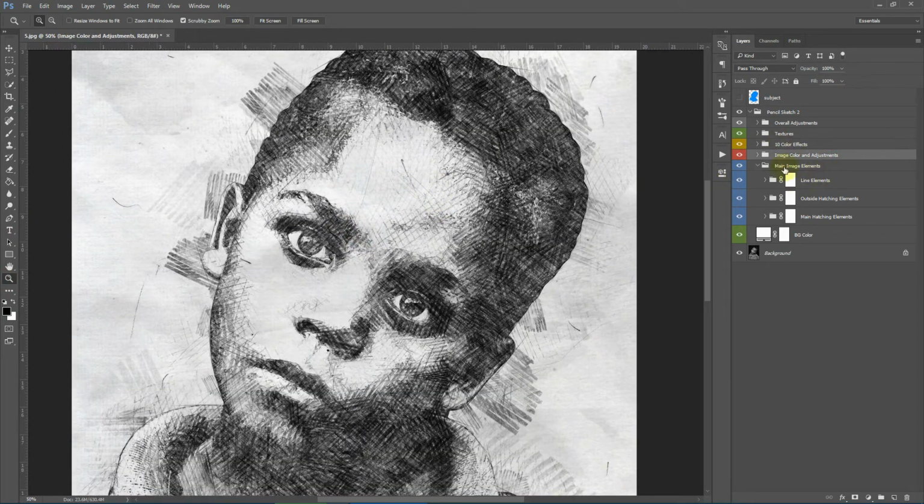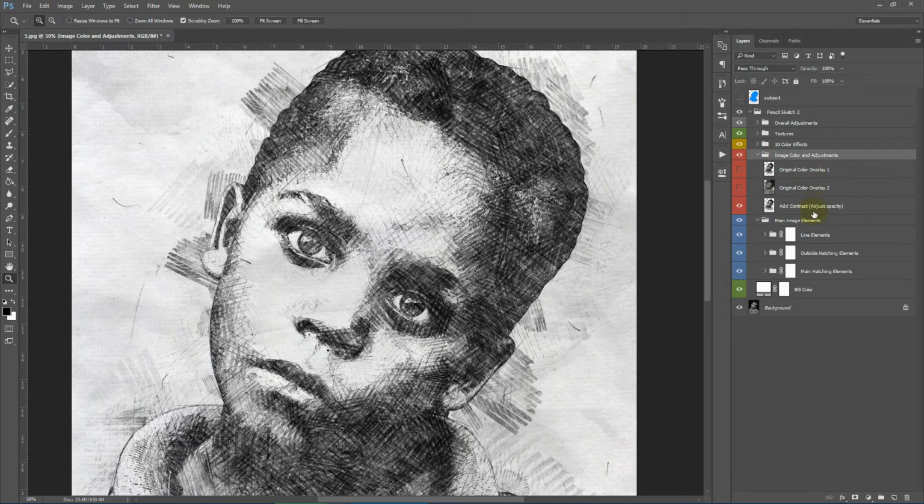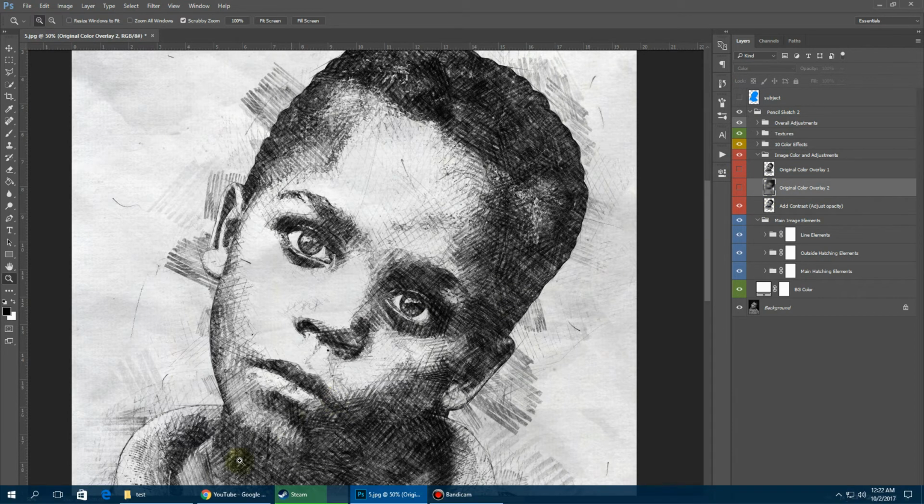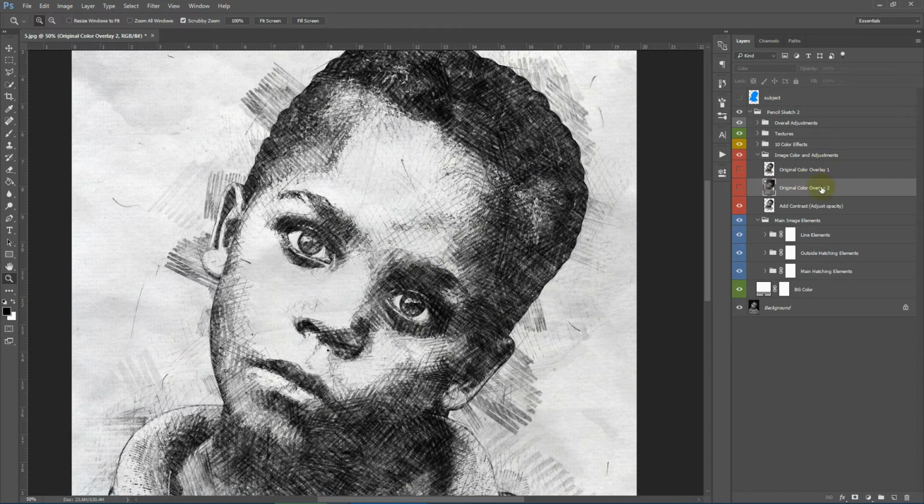Now let's look into this image color and adjustment folder. Over here we have add contrast layer. You can change the opacity to make the dark areas more dark. And this is the original color overlay. It won't work over here since we were using a black and white image. I'll quickly take another image and show you how it looks with a color image. Let me go over the other effects first.